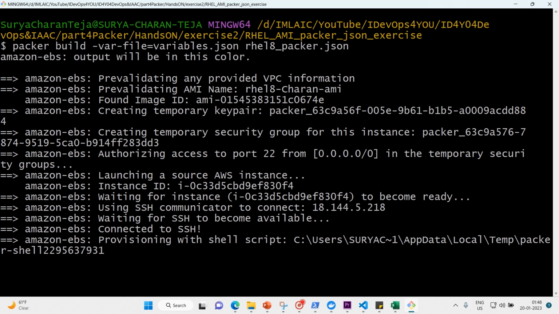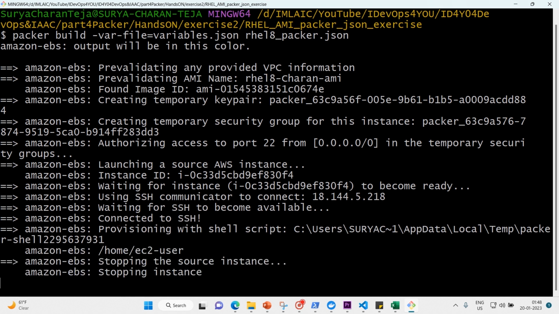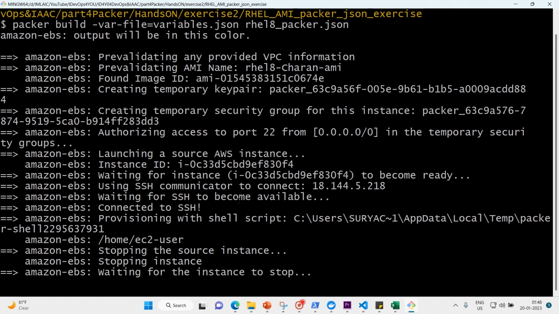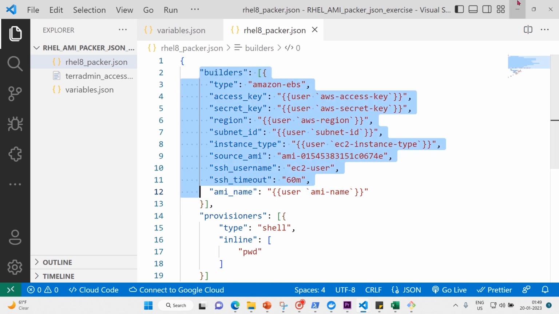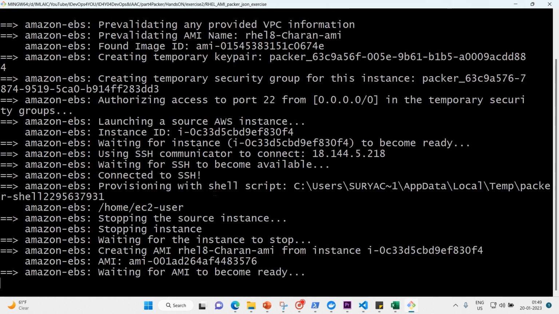Yep, it's connected. Waiting for the SSH to become available, and then our EC2 user has been connected to the SSH. So now the next thing is provisioning. So till that piece of code, the builder's code is done, it's been executed. Now once it is connected to SSH, then the shell has come into action.